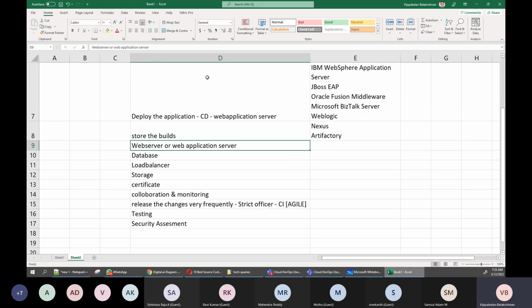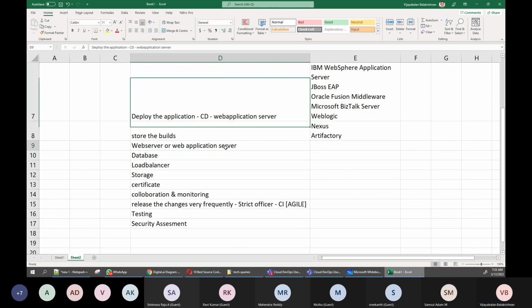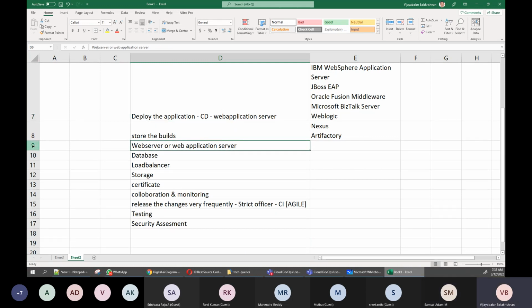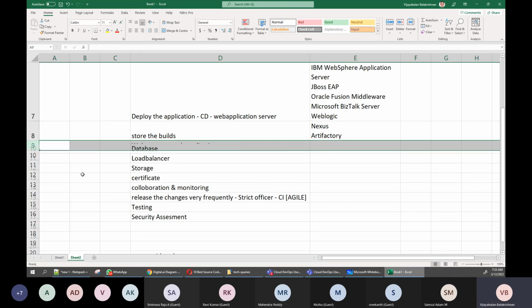Now, web server or web application server. So these both are same, right? Both are same, right? Yes. So I'm just going to remove it.